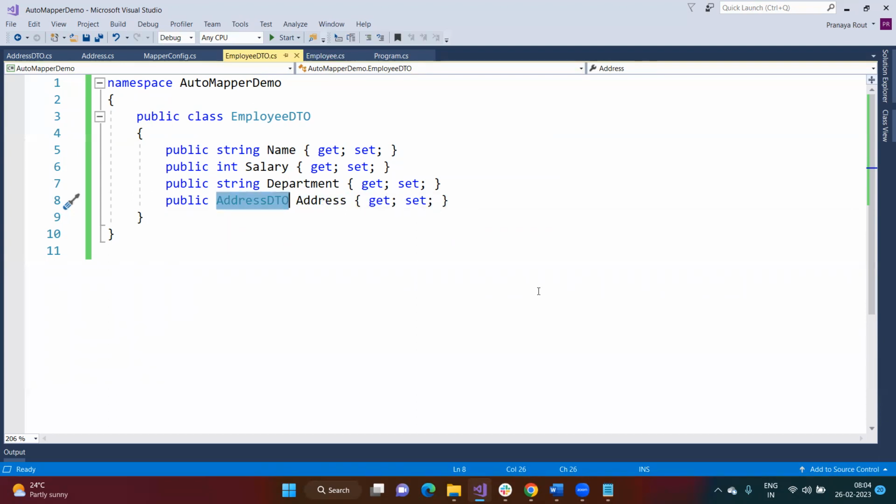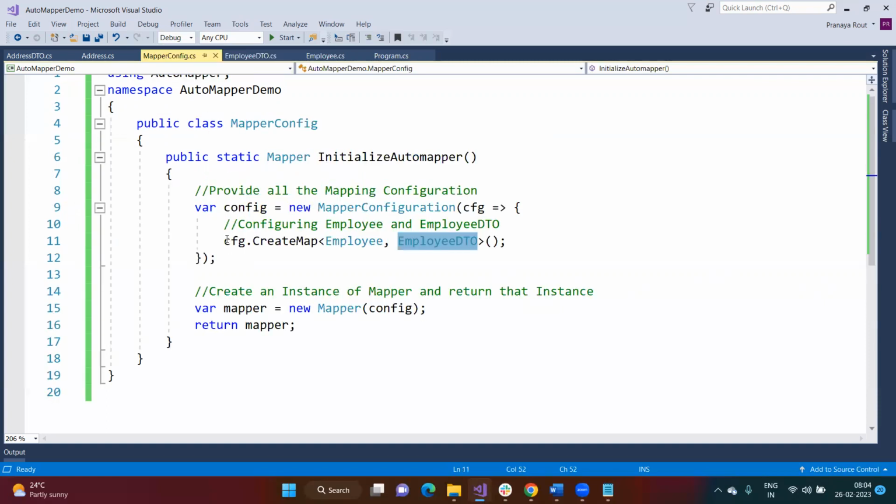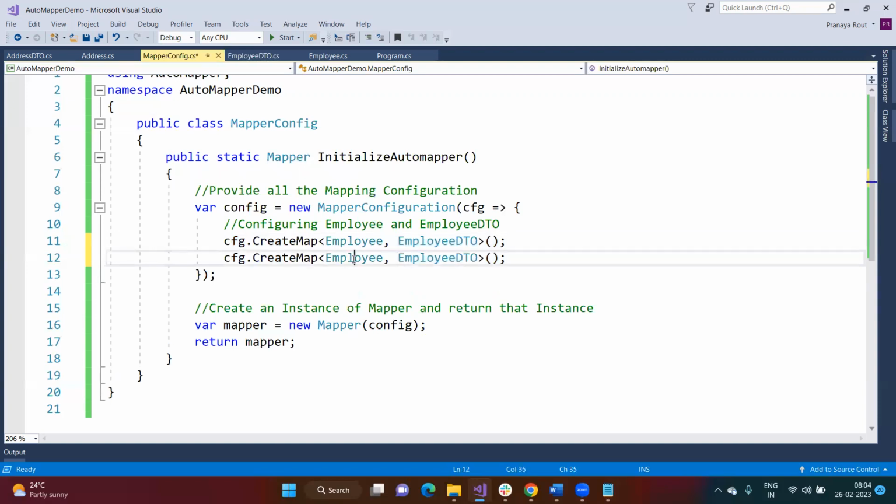That means this is a complex type, and this is also a complex type, or you can say it is a nested complex type. Whenever you have a nested complex type and you want to map it, you also need to configure those mappings. So you not only need to configure employee with employee DTO, you also need to configure address with address DTO. You need to configure these two.